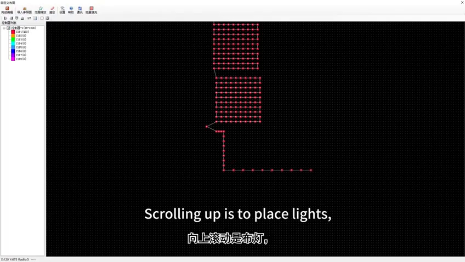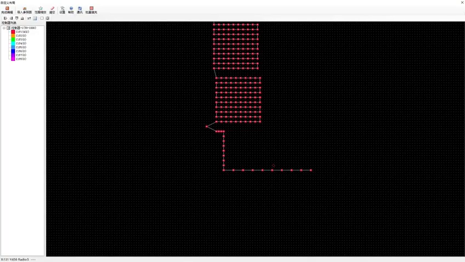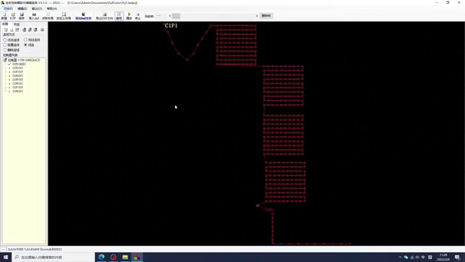Scrolling up places lights. Scrolling down deletes the light. Clear button: clear all lights. The lighting is done. Click Finish Editing.